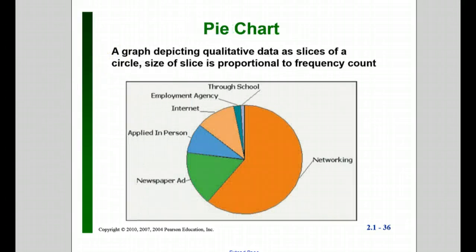Alright, and then a pie chart. Everybody's seen one of these before. The areas of the sectors, the wedges, whatever you want to call them, they represent the heights of the bars in a bar graph. But basically they're telling you the same information, just using sectors rather than bars to display that information.